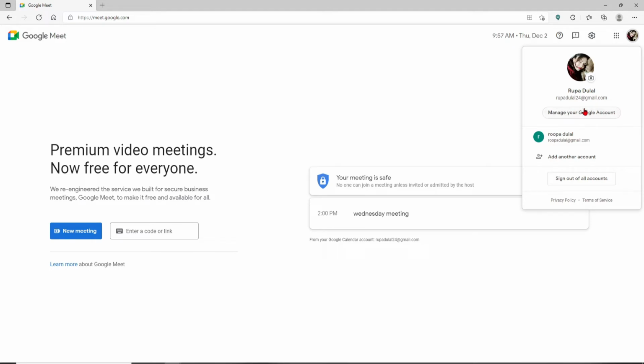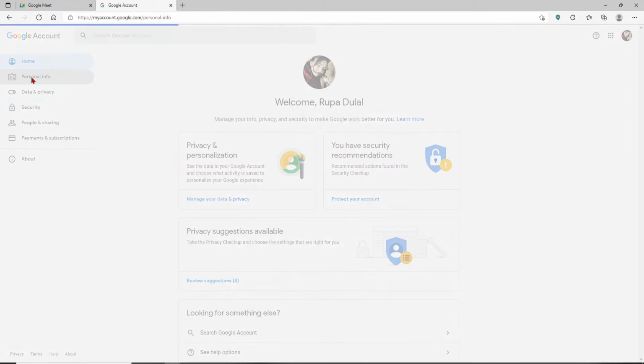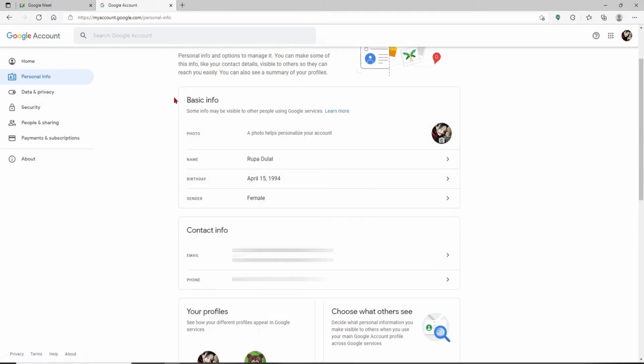So click on the Manage Your Google Account button right beneath your username, and on the next page, go ahead and click on the Personal Info tab located at the left hand side of the screen. After you select Personal Info, right under the Basic Info tab, you should see your name displayed.